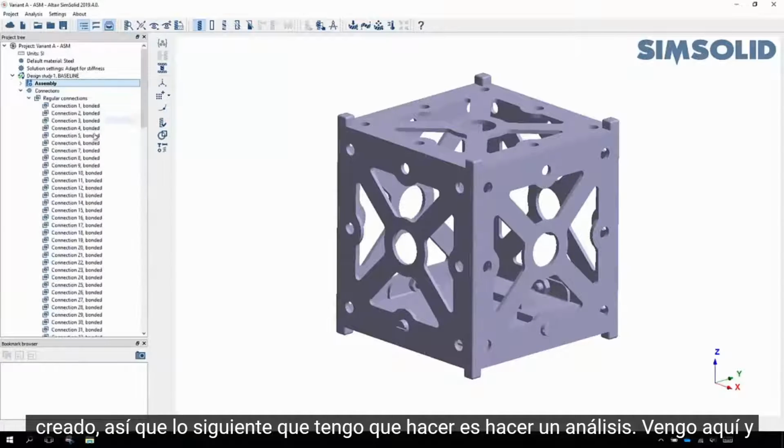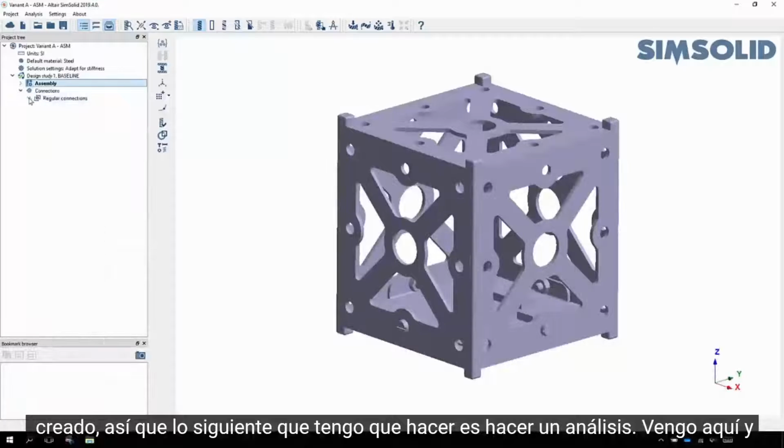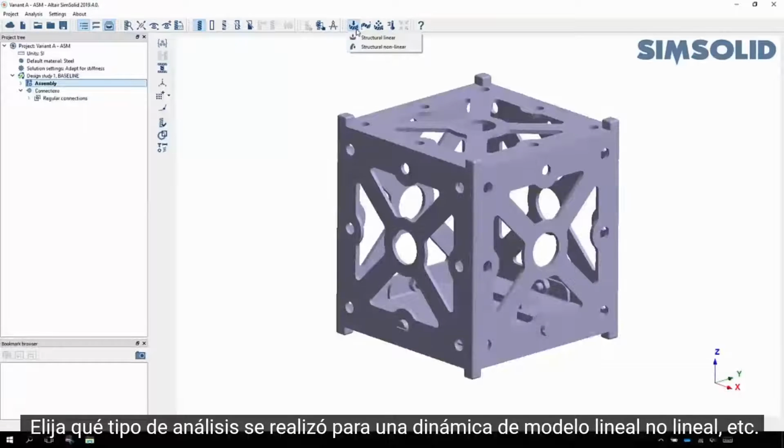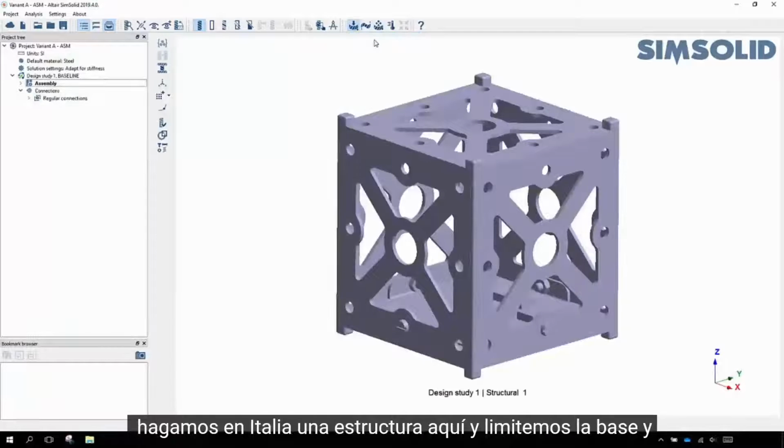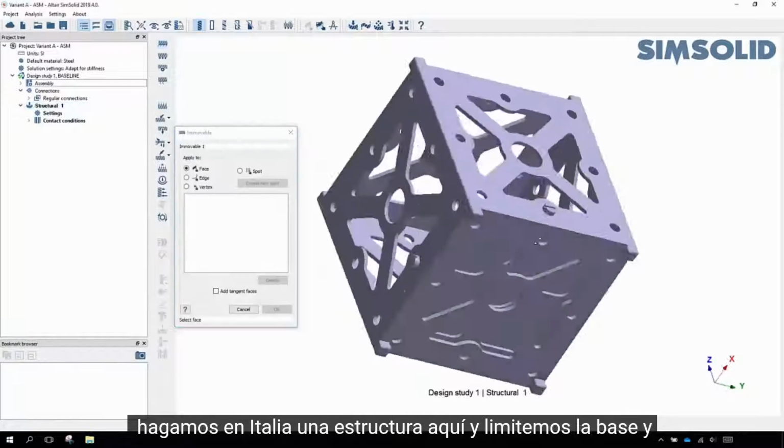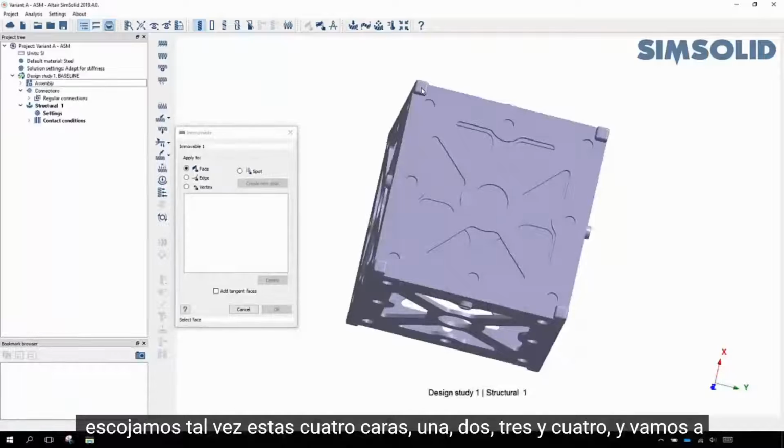So the next thing I need to do is do an analysis. I come up here and I pick what type of analysis: structural, linear, nonlinear, modal, dynamics, etc. Let's do initially a structural linear. And let's just constrain the base. And let's just pick maybe these 4 faces: 1, 2, 3, and 4.